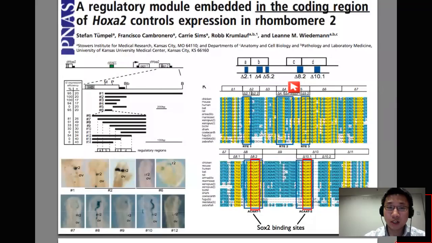So this takes place within the mouse HOXA2 gene. And the finding in this paper was that there's a portion of the coding sequence of HOXA2. Here is the second coding exon of HOXA2, and then zooming in and showing different regions within that open reading frame broken down.